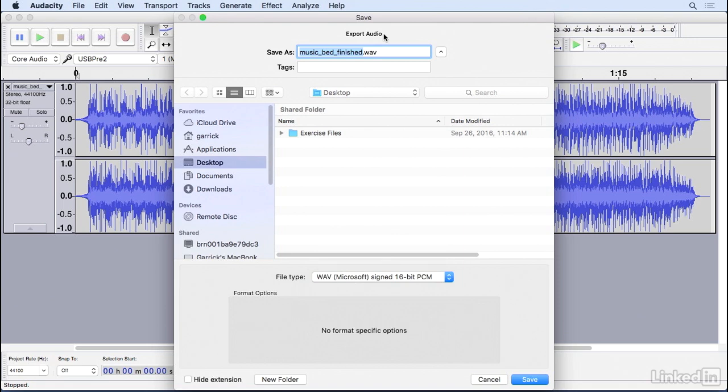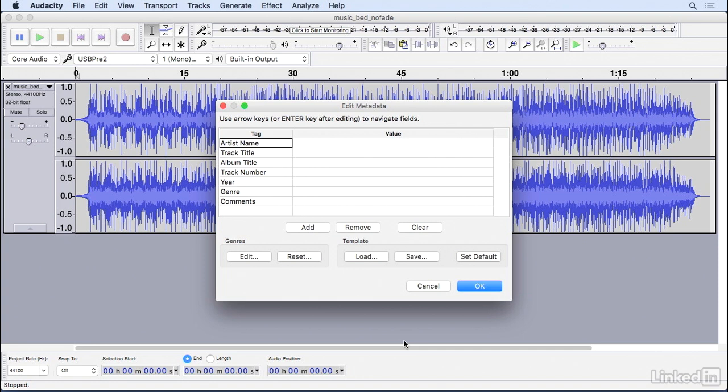All right, so I've named my file, I've chosen a location, and I've chosen my file type. I'll click Save. Now, certain formats allow you to edit and save metadata. This includes information like the artist name, the track title, and so on. This information will show up in apps like iTunes or other music players that can read this sort of data.